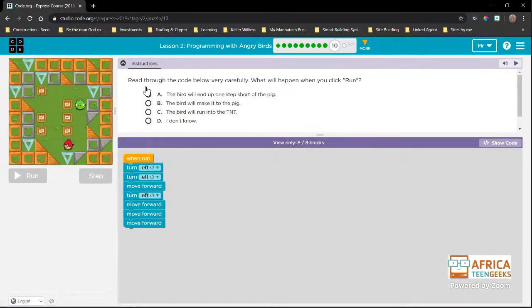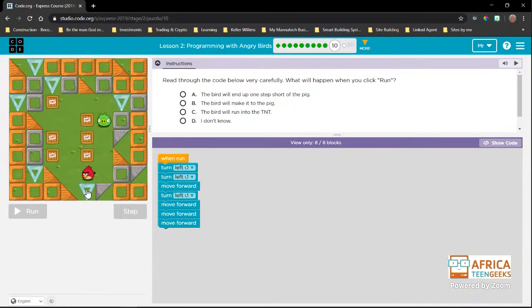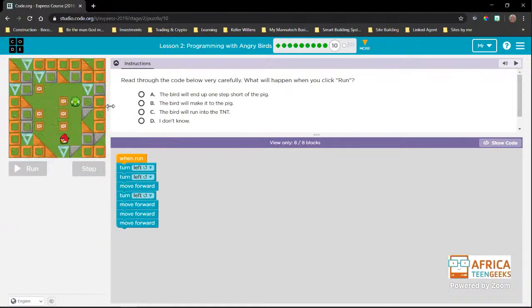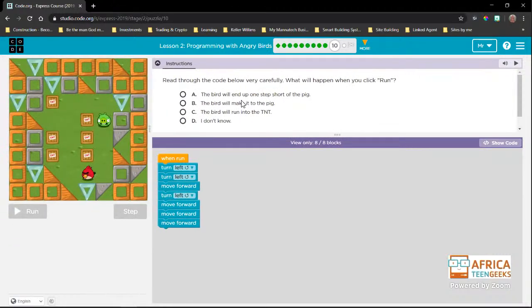Okay. Read through the code below very carefully. What will happen when you click run? So the first thing we need to do is we need to check. Hey, what's happening now? Come on. There we go. We need to check this to see what we're working with. We need to check the code, and we need to see the different scenarios that they're giving us, right? Okay, I see there's an answer already, so I'm not going to.